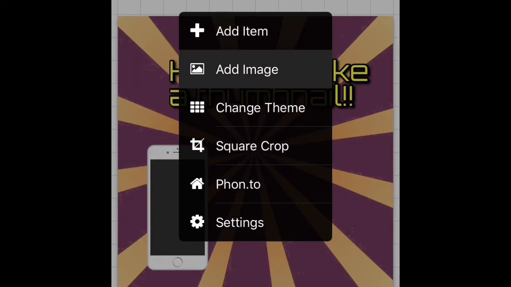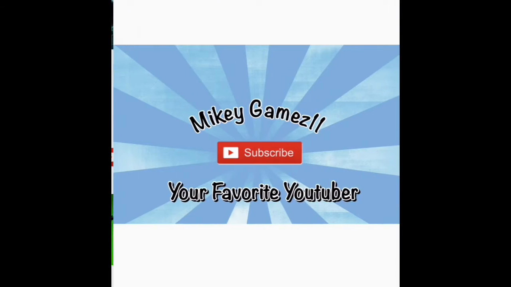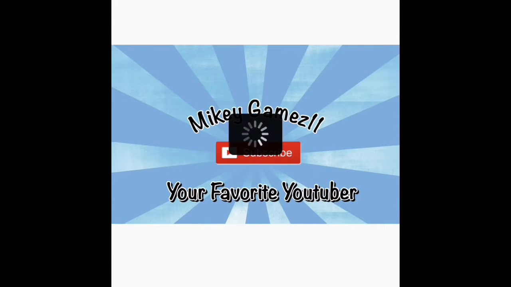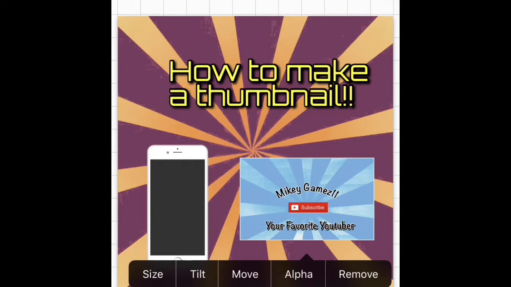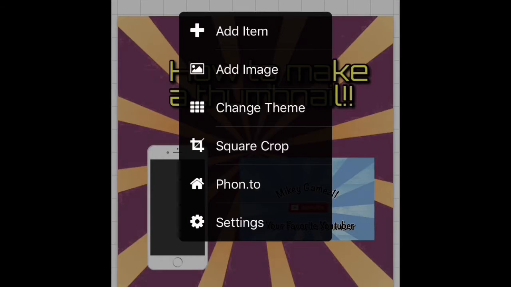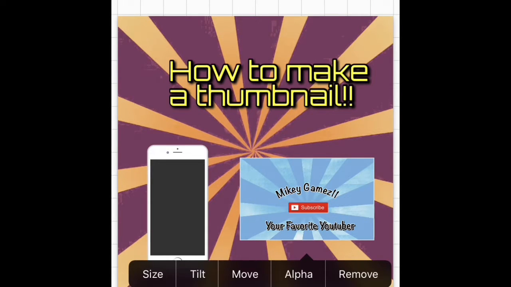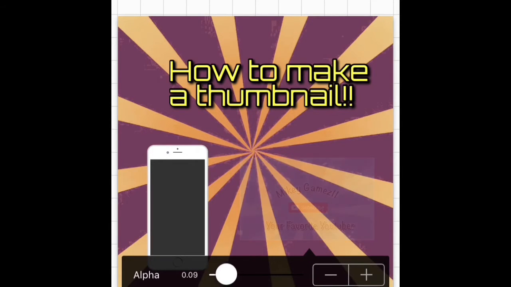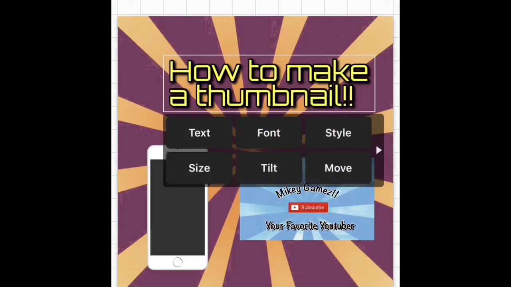Then I'm going to press three lines again. I'm going to go add image. And then I'm going to put this. And then boom. Then I'm going to go to square crop. Not there. On this one. Then I'm going to press alpha and make sure your alpha is all the way up. If you want. That's what I'm going to have.